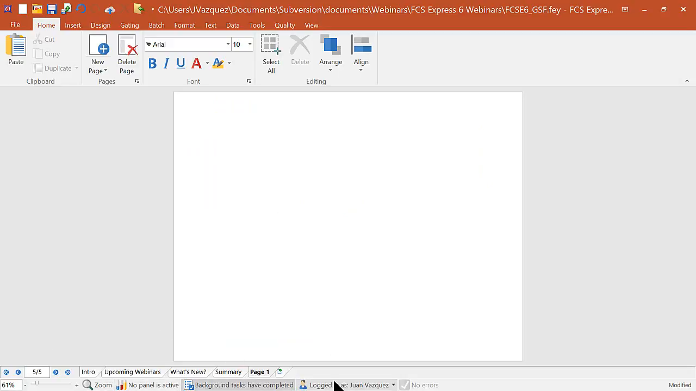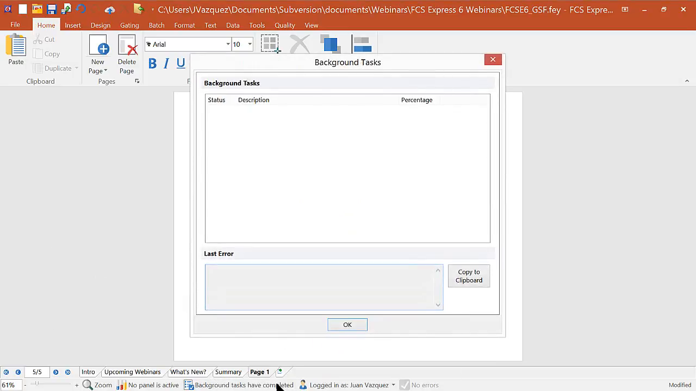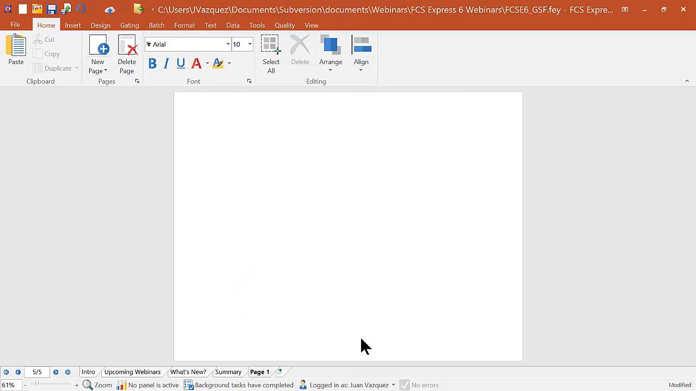I can zoom, I can access my user login, I can check to see if any of the background tasks have been completed, just to make sure that my system's up to date. If I get any errors, I can actually see what those error codes are, and I can clear them out if I need to, as we now provide a log for those different types of errors that may pop up.